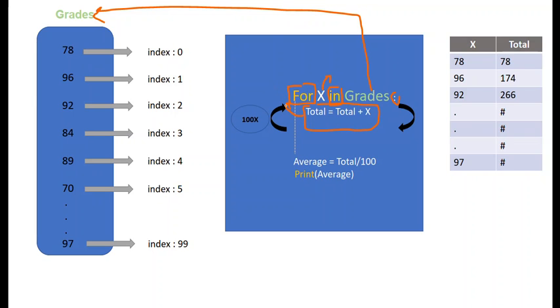Okay? Now, how many statements in total in the body of the for loop? Only one. Okay, now what is this statement? Simply total equals total plus x.